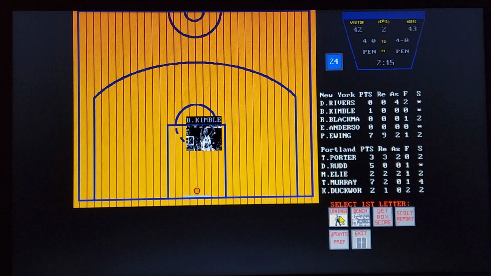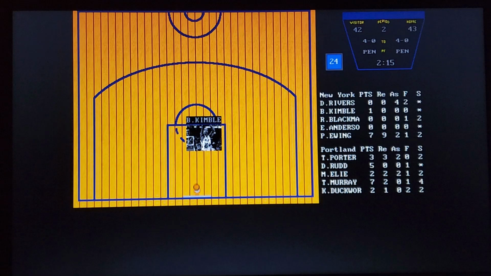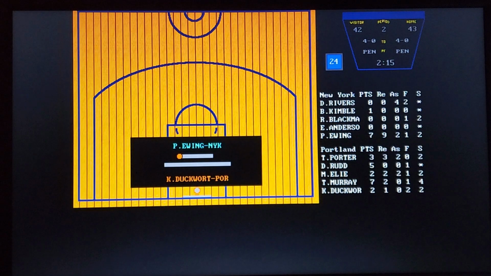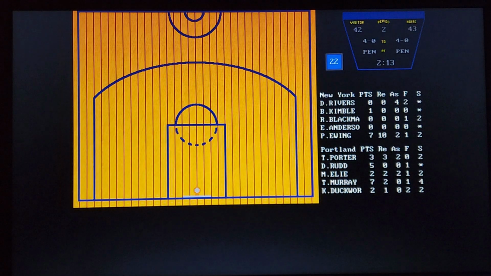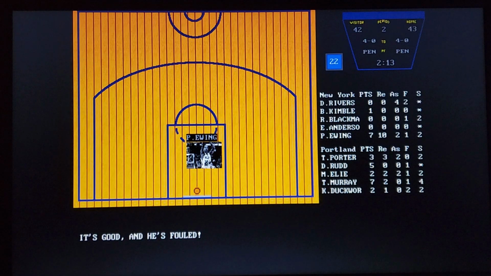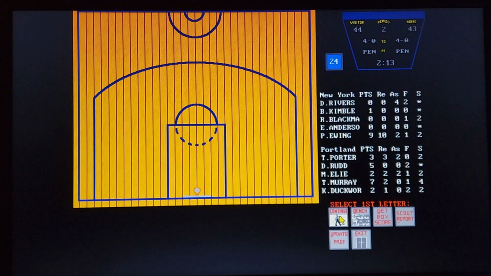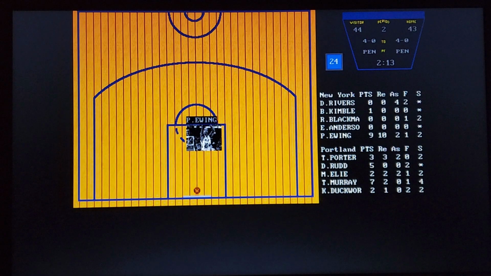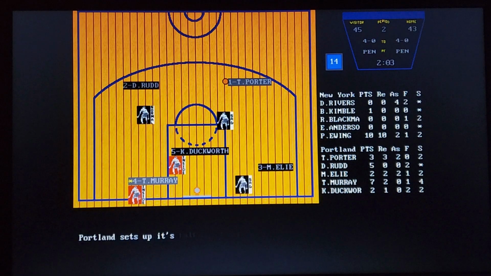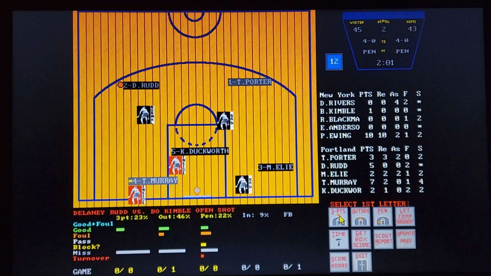And let's see, how do we got on our team? Duckworth with 2, Rudd, Ellie, and Murray. Okay. Kimball misses. He couldn't tie it. Ewing with the rebound. Oh, come on, Duckworth. And he's fouled by Delaney Rudd. Golly. How'd that happen? That shouldn't happen on a free throw. Makes it. And the Knicks vault into the lead. Oh, Porter's tired. Murray's tired. We need this quarter over fast. We have no bench.